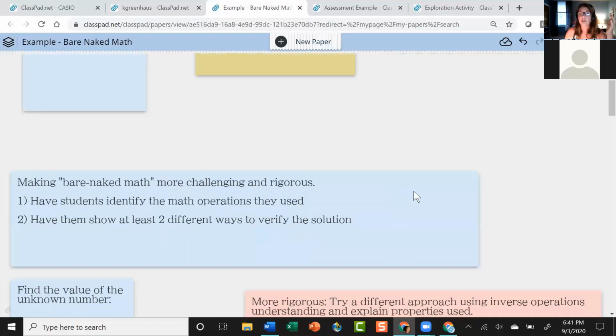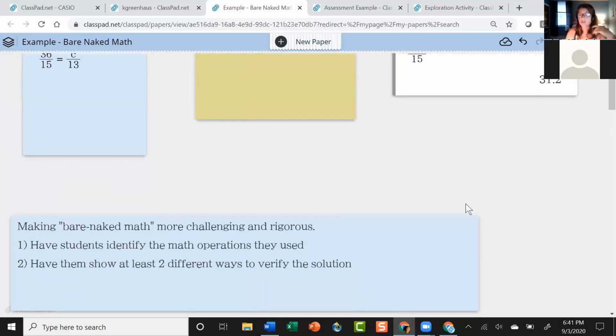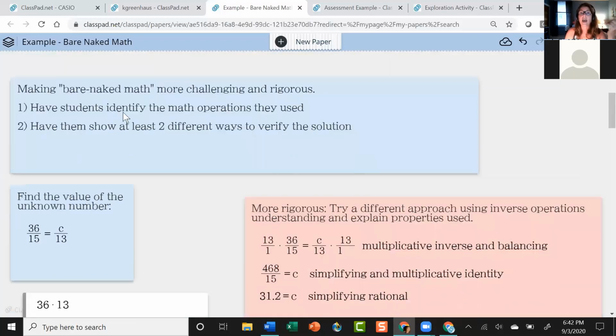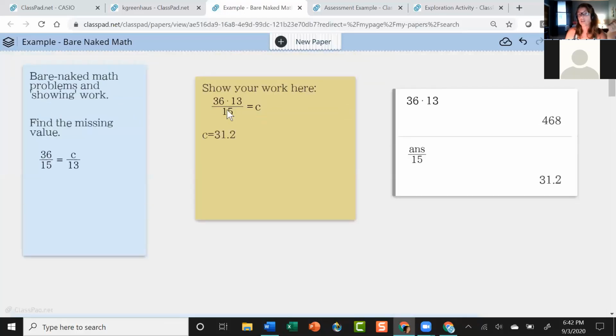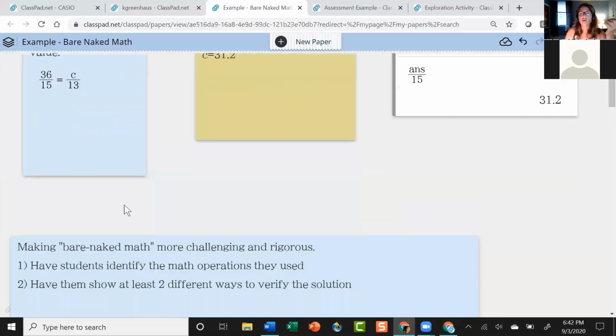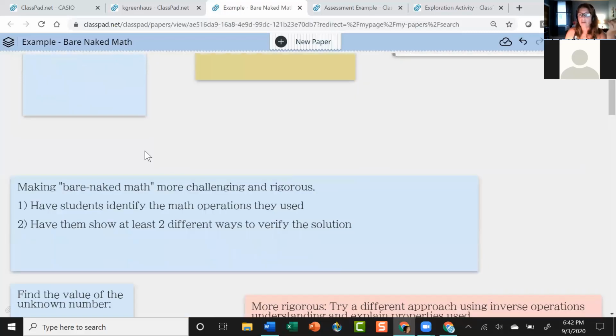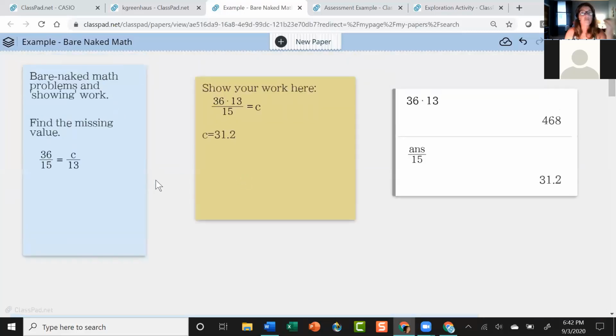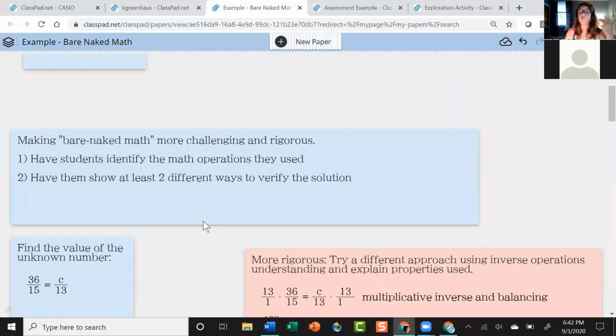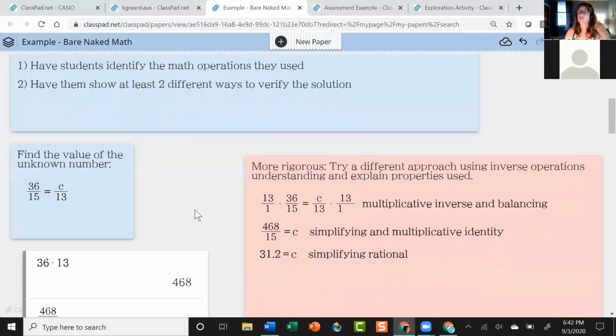Here are some examples of how to make it more rigorous, more challenging, where you are actually asking them to identify the math operations. It makes it much more challenging. What's the reason you can do this? What's actually happening? And then also ask them to solve it more than one way. So don't just give them bare naked math and 40 problems to do. Give them 5 and then ask for more explanation and actually using properties. This way they're learning and recognizing how math is playing out and what's the reason they can do that.